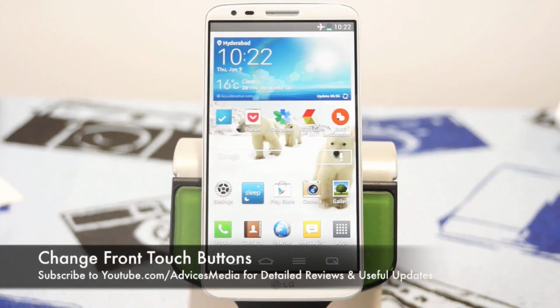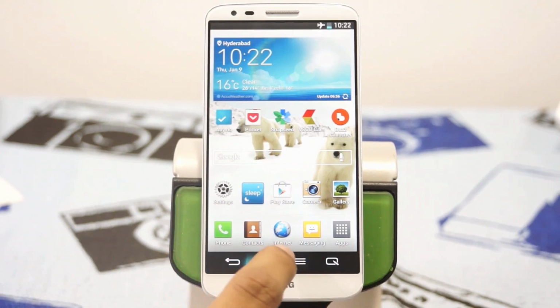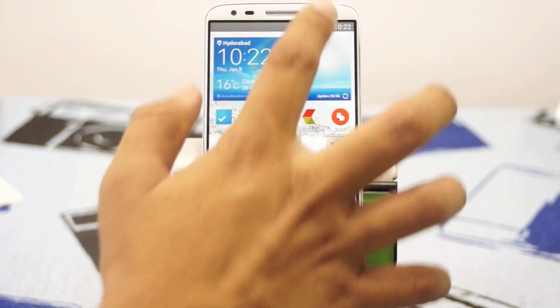The G2 smartphone comes with some interesting options in the bottom area, and that is the touch buttons which you find on the bottom of your smartphone. Even though I am a fan of the physical buttons which are generally available on the Samsung based smartphones, which would directly take you to the home screen, this time what LG has offered is that you can actually customize this area.